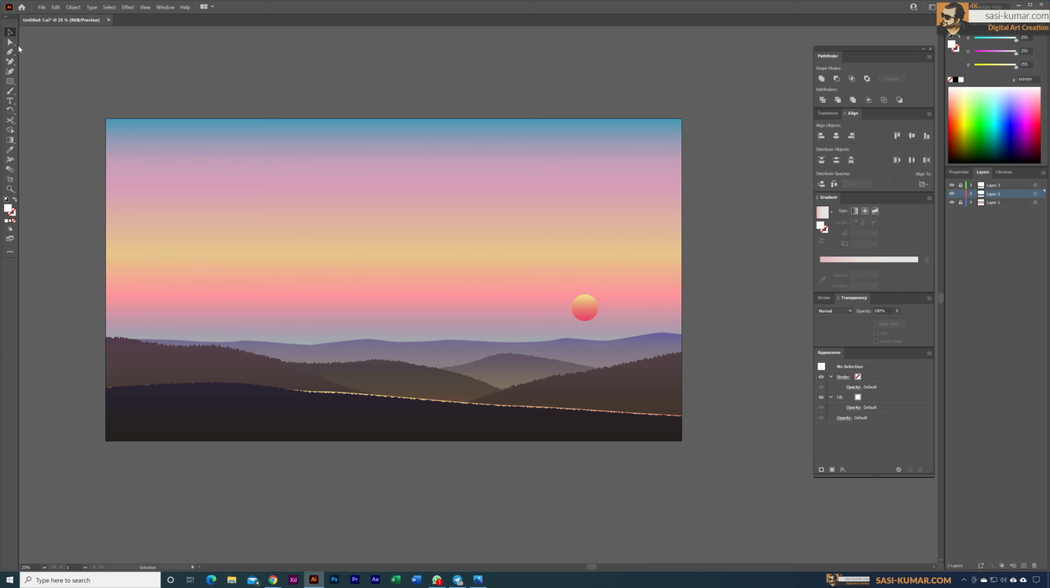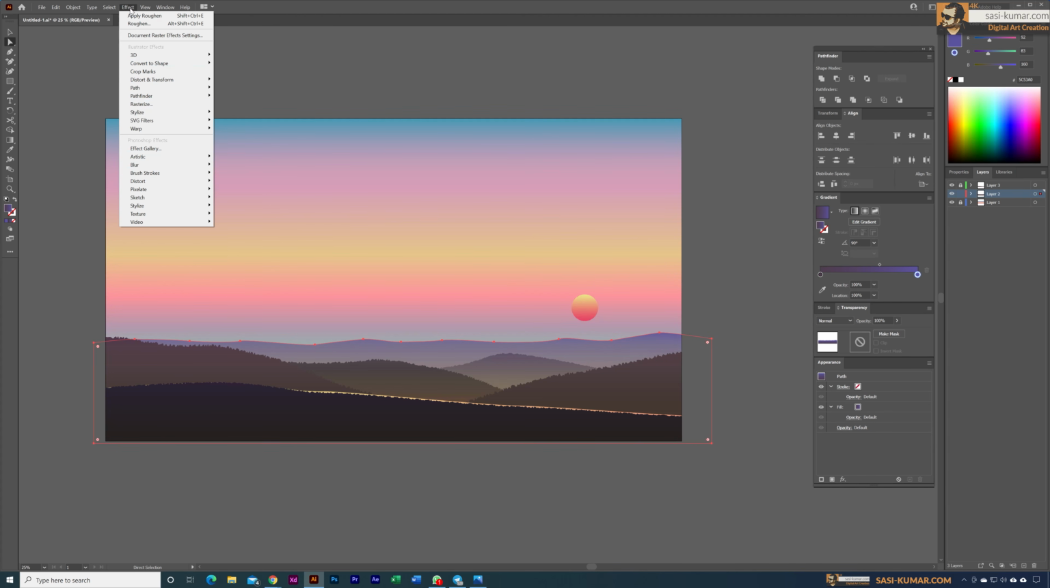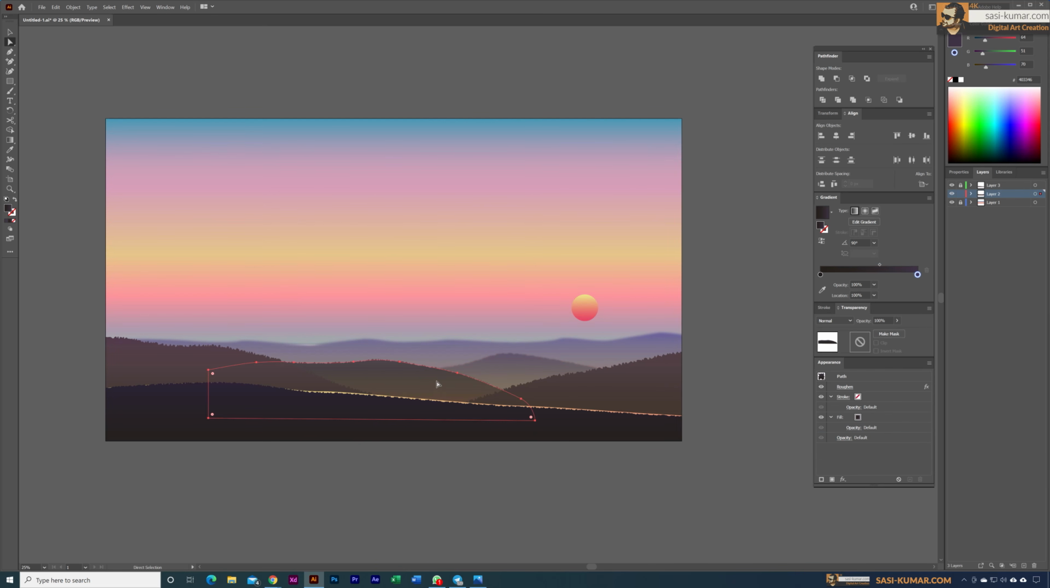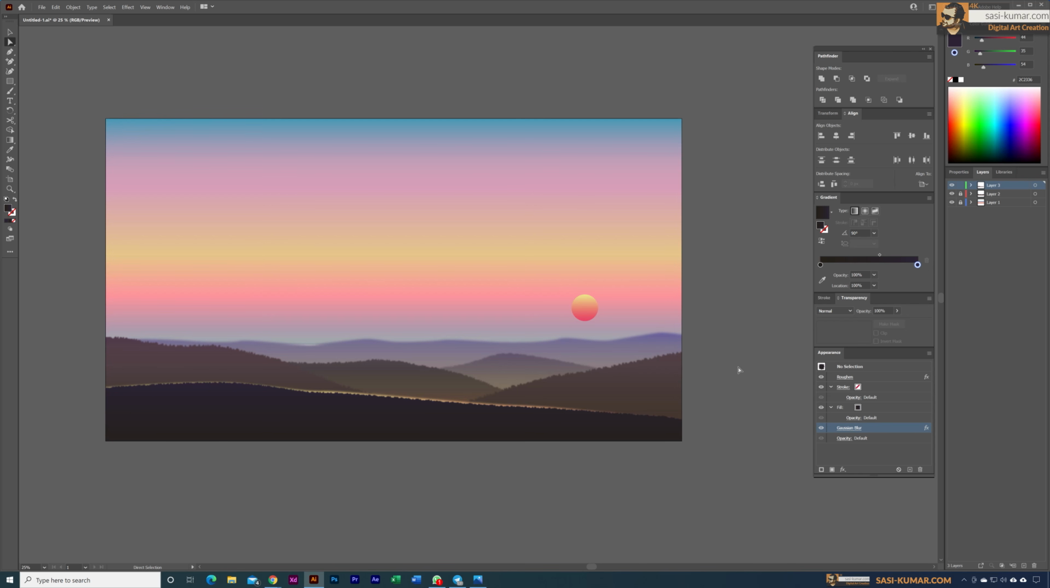Now I have applied Gaussian blur to each of these mountains. Same as the roughen filter, the furthest away will have the biggest amount of blur and the closest part will have less blur, so that it will blend in with the scenery nicely. At this point, our base scenery is ready, so I have moved on to create the character in the artwork.